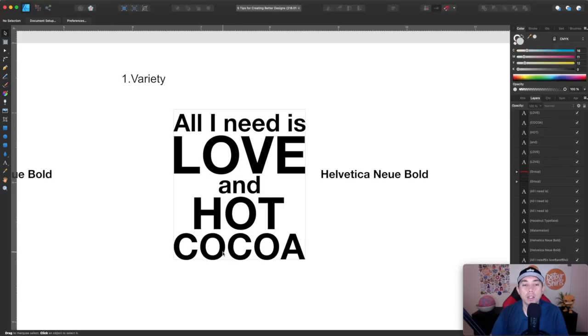Variety can mean just changing the size of things. So you can see here now I made love a little bit bigger because that's important. Hot cocoa is a little bigger and "all I need is" is smaller. I also used all caps here. So it's still the same font. I didn't change anything here. I just changed variety, making things look bigger and smaller, maybe putting it above another one. You can see here there's some space now here.